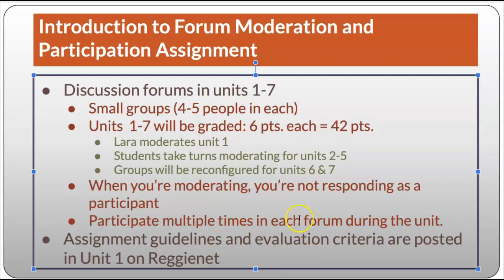I think that that's it. Again, be sure you read over the assignment guidelines and evaluation criteria in Unit 1 on ReggieNet, and let me know if you have any questions. At this point, you should move on to the introduction to correspondence theories.